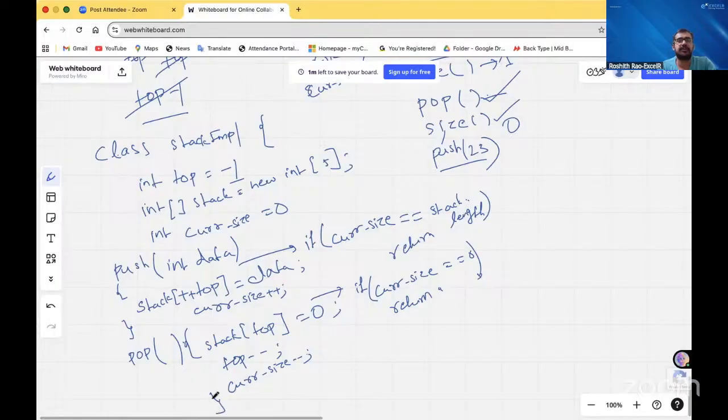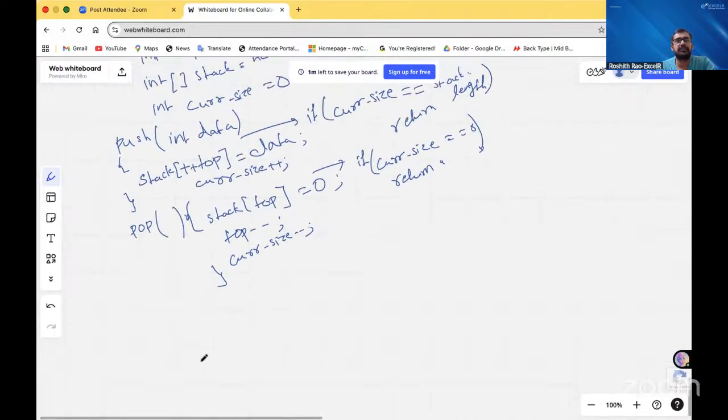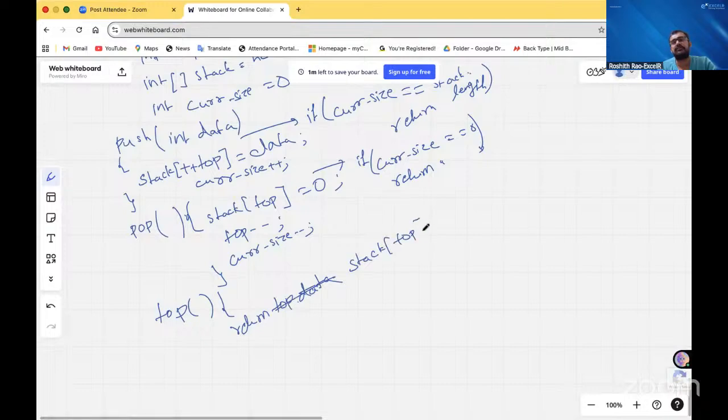This is your pop operation. And then top operation, how you will be doing? Simple, right? Just return top dot data, like basically return stack of top. You can also check this condition here: if current size double equal to 0.